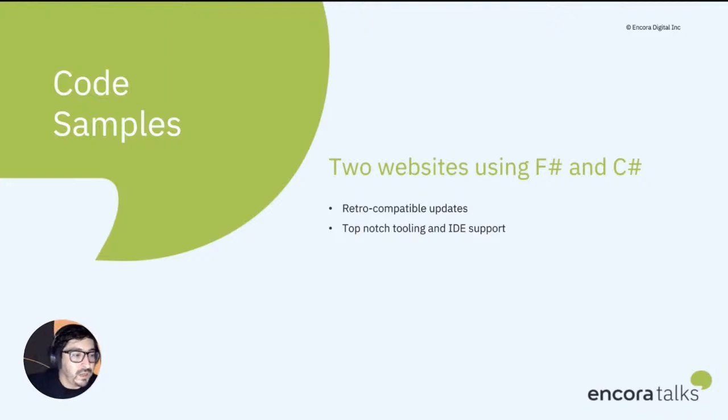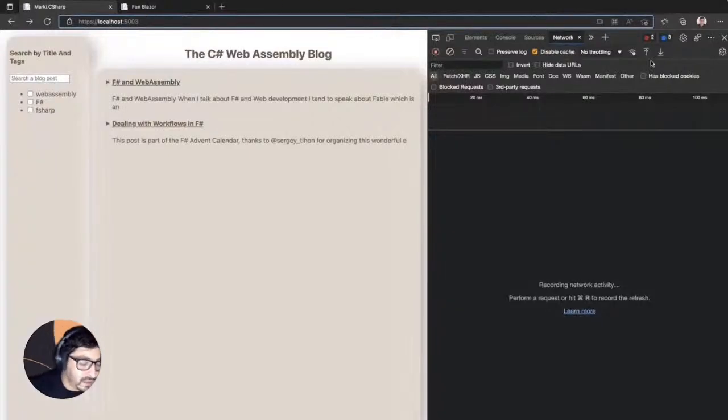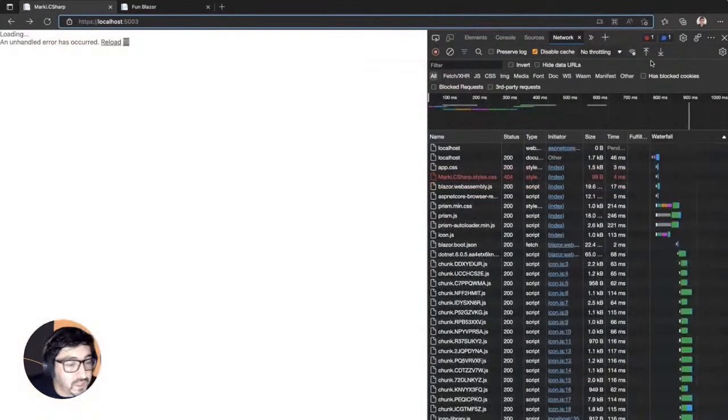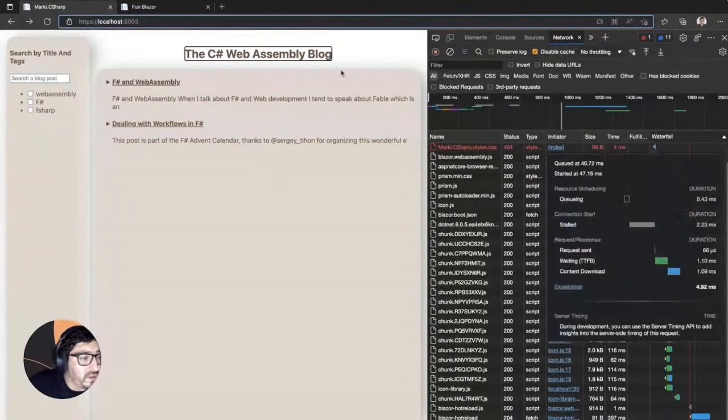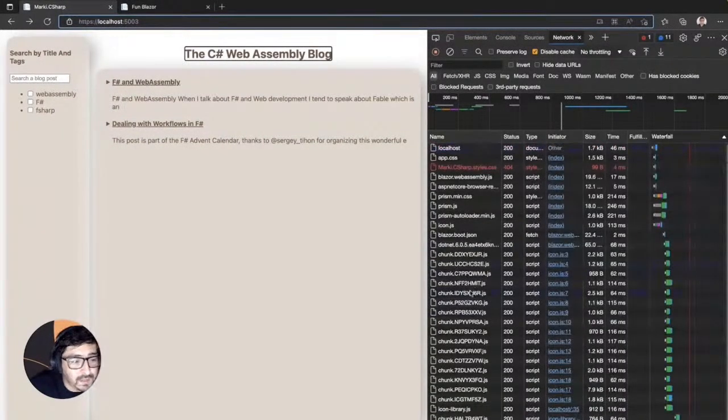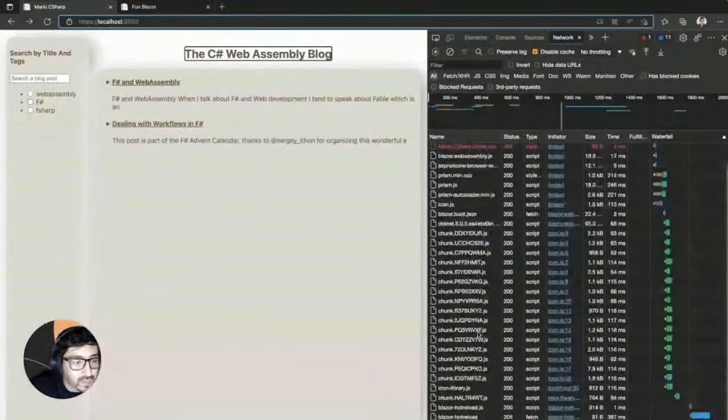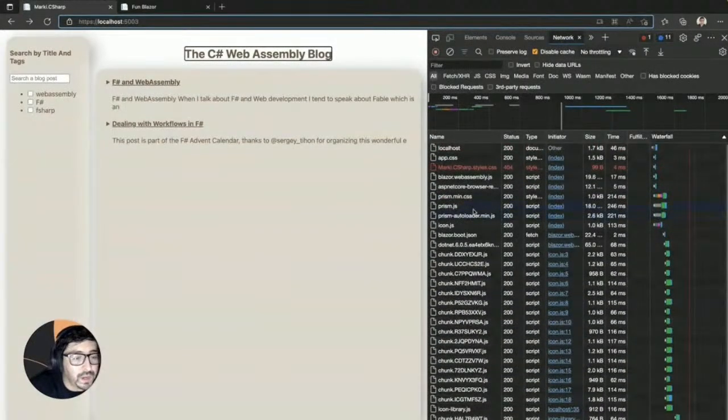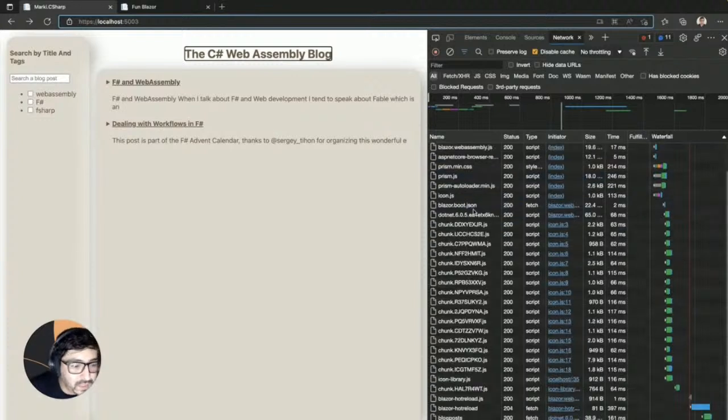So let's check two of the code samples. First of all, this is just a simple website. This is the version of C#. So if we load this right here, we'll see that yes, there are a couple of JavaScript calls, but these are just calls for Prism to do highlighting because we're rendering Markdown, as you'll see in a little bit, and an icon library. But other than that, there's nothing here that says you're loading more JavaScript than that, right?